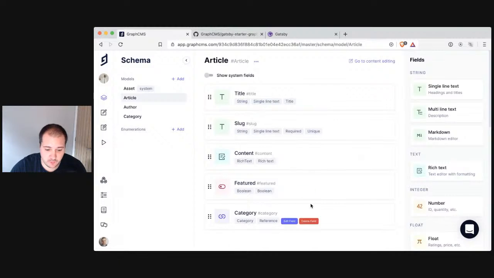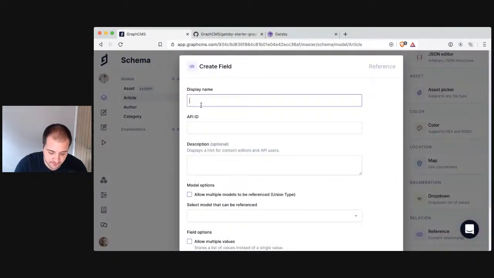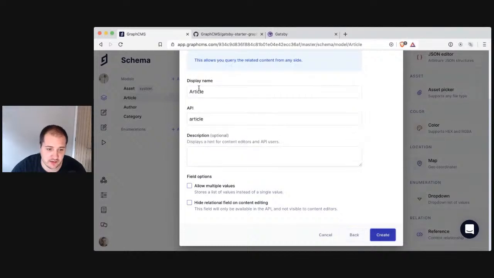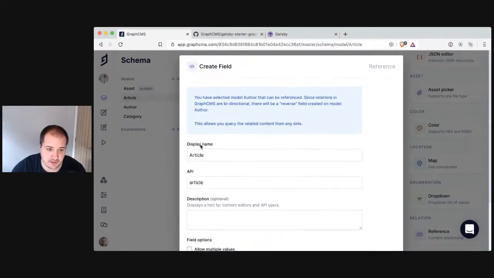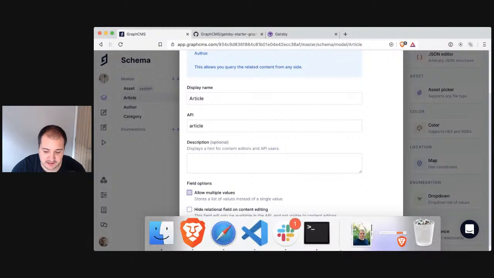Then on an article, we'll also add a relation to the author. So this could be like published by or something. And we'll say this is the author model. An article doesn't have many authors, it just has one. But an article, am I on the right model? An article has, is that right?